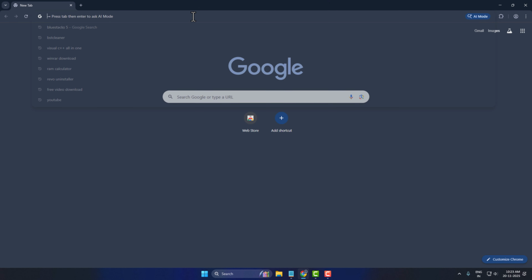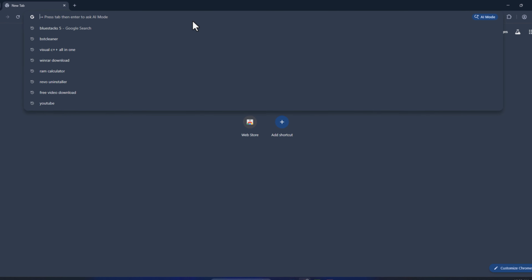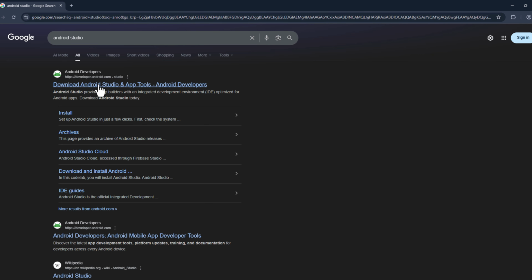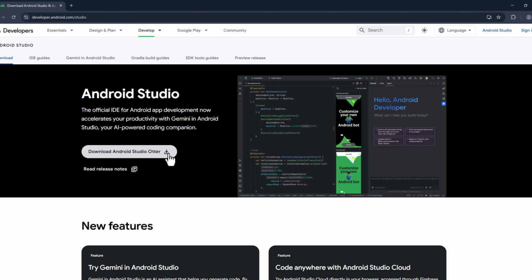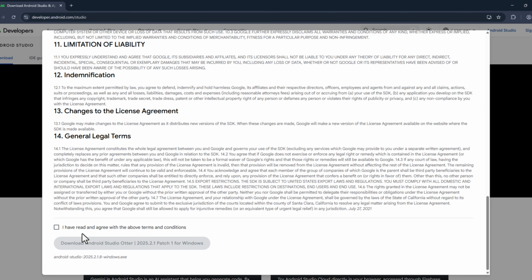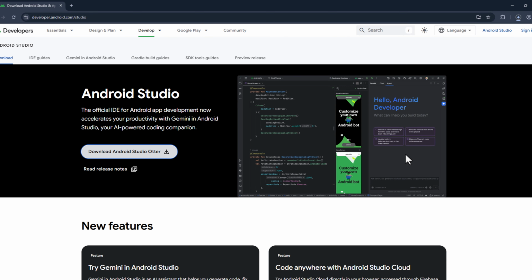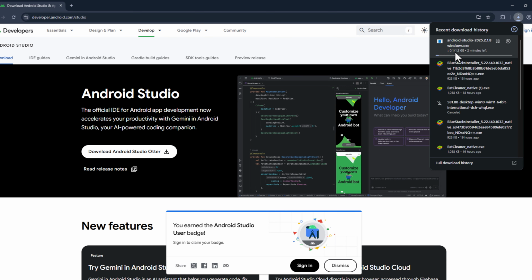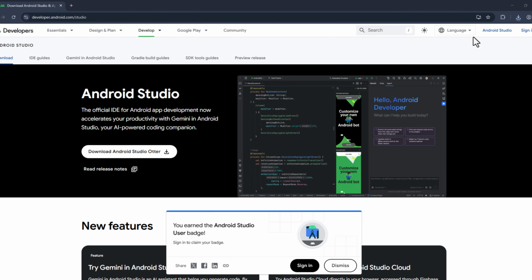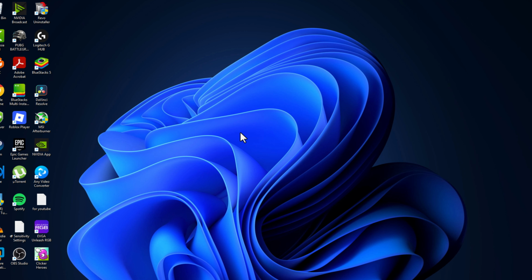Just open up Chrome and search Android Studio and press enter. Select the first official site. Select the Android Studio download and scroll down and select the I have read and agree with the above terms and conditions, and select download Android Studio. It started downloading, 1.3 GB. After the download is done, just click on it and install it, guys.